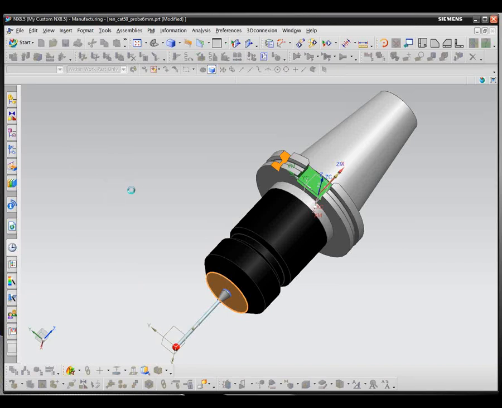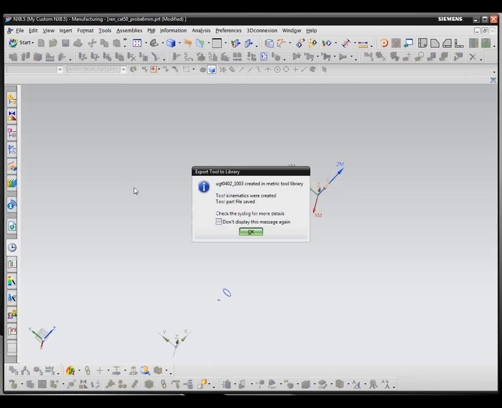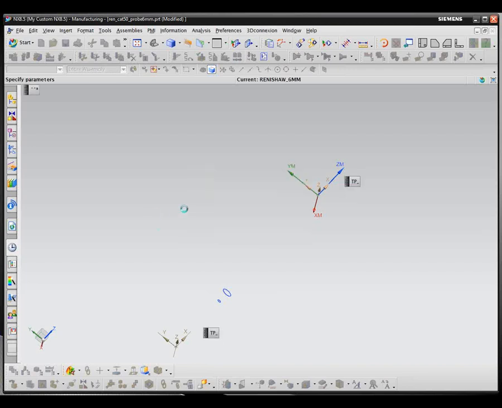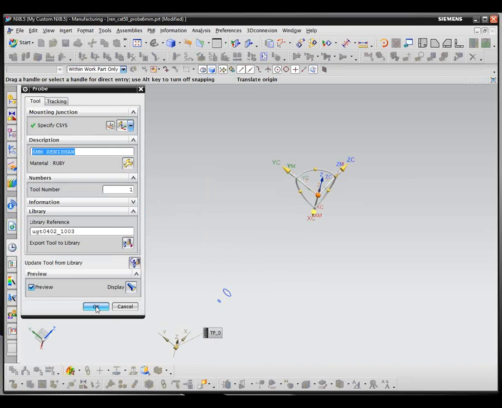And it's saving this part file into my tool library, into my graphics folder. Okay, gives me this message: 402-1003 was created in the metric tool library. Okay, and that's pretty much it.